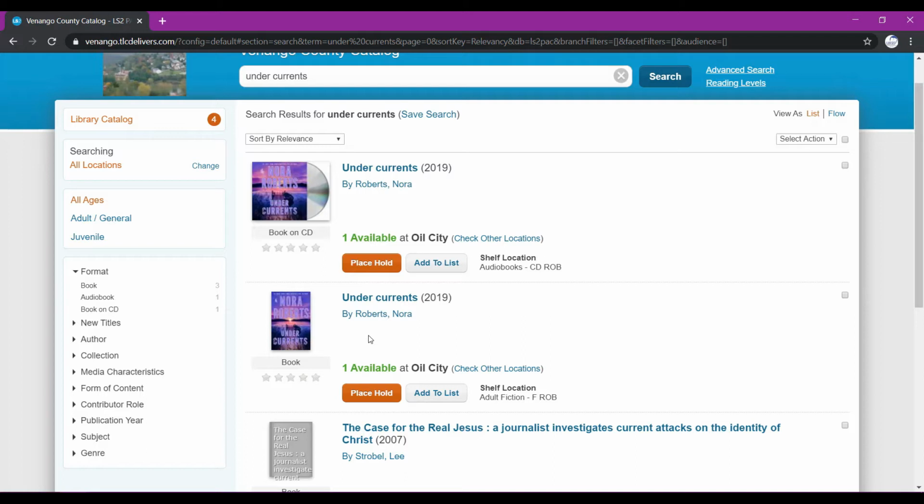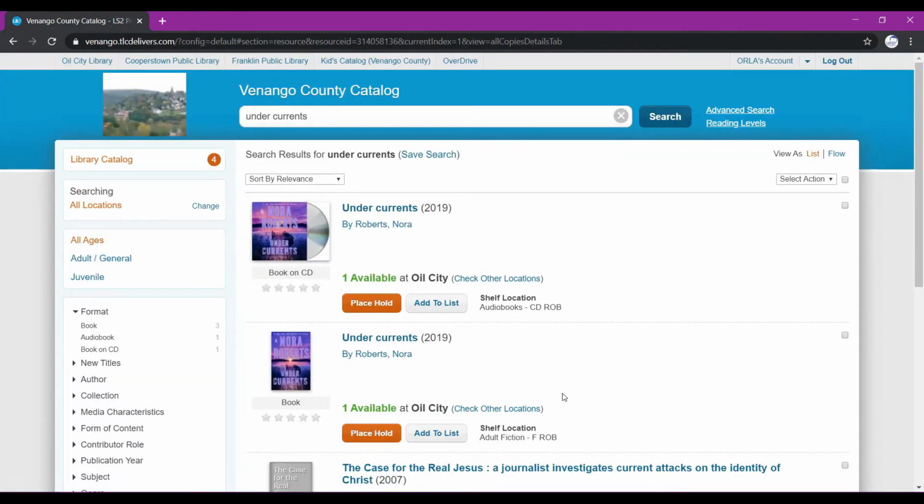So you'll see here that both the results do say one available at Oil City. So it specifies the location because I'm logged into my library account and Oil City is my home location. If you weren't logged into your account, it would say one available at all locations. Or if your home library is Franklin, it would say one available at Franklin. So if all of our copies were checked out, this would say not available in red.